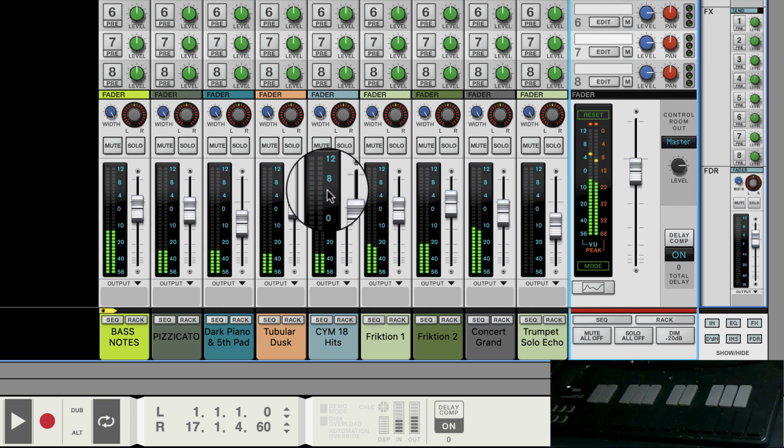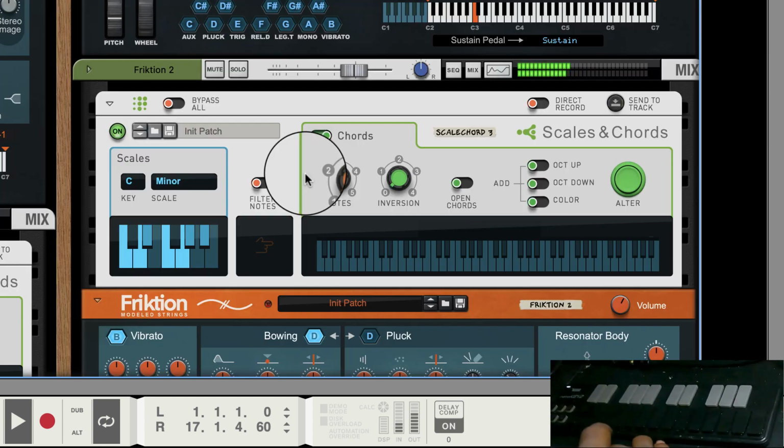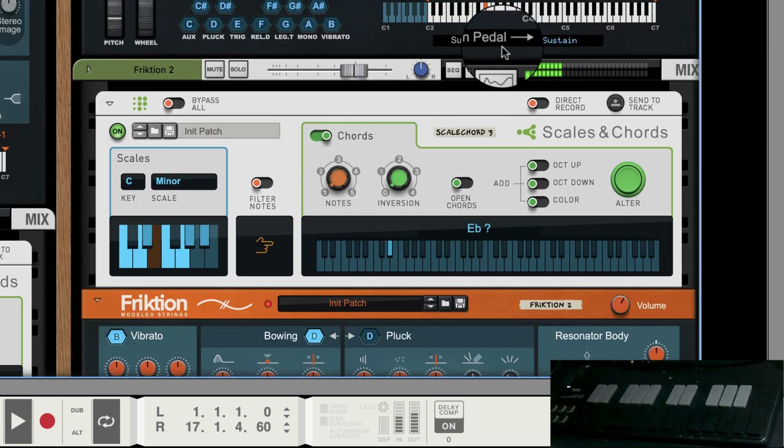Hopefully this helps you. Hopefully this sparks some creativity using Friktion, scales, chords. Hopefully this gets you out of building the same sounds. And hopefully I helped you learn something.